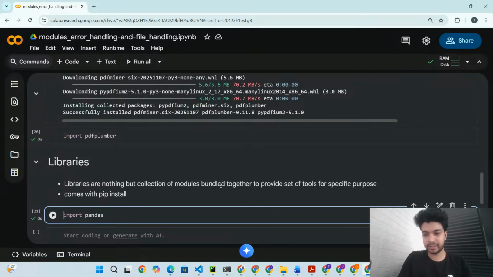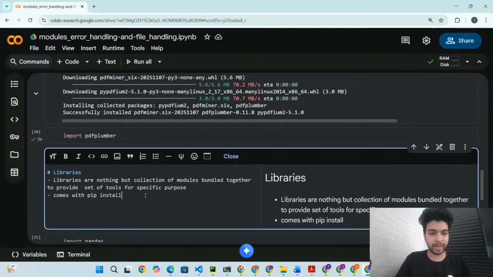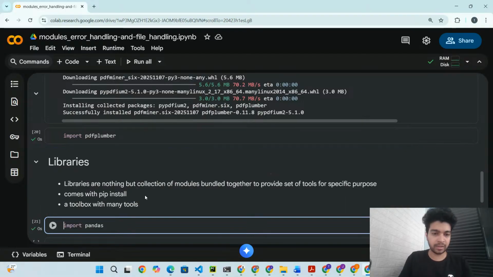Understanding, right? You can imagine a library to be a toolbox with many tools. A module is just one tool, it may be a screwdriver, only one tool. A library is a collection of many tools. As simple as that. Is it understood?